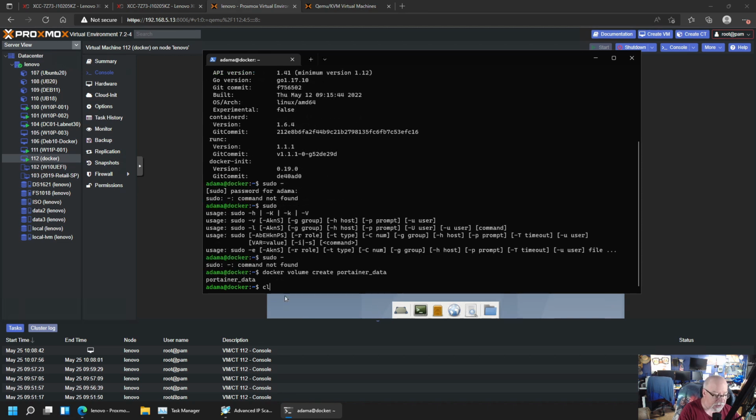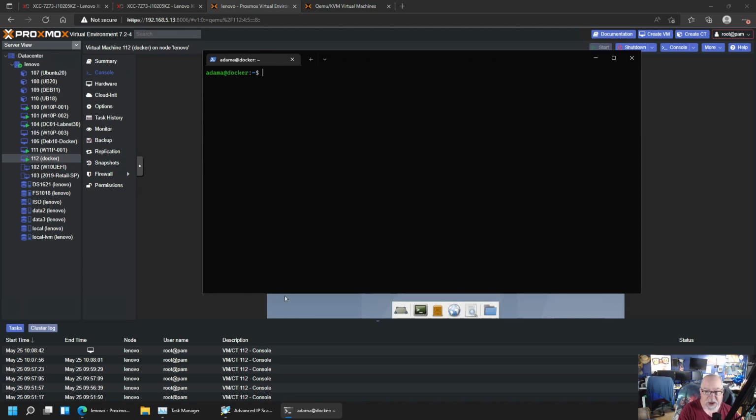So the first thing I needed to do was create a volume for this Docker image. So I just typed in docker volume create portainer_data. And it's going to give me an error that it's already there. But there, I created the Portainer data volume for Docker.